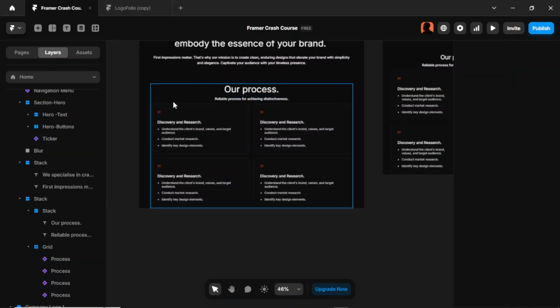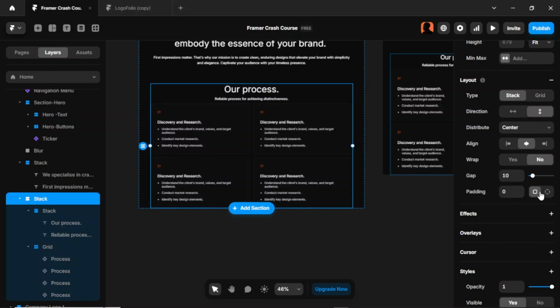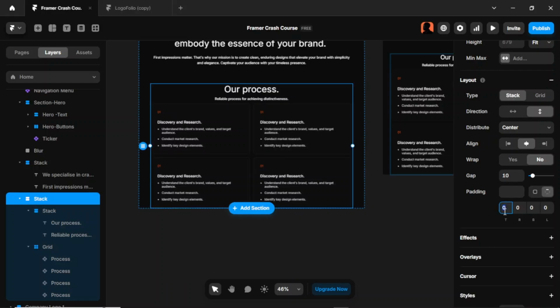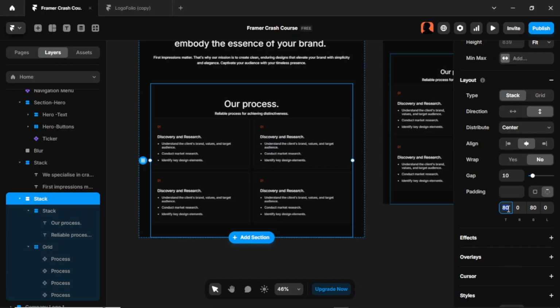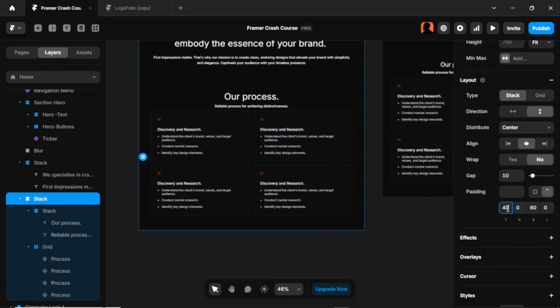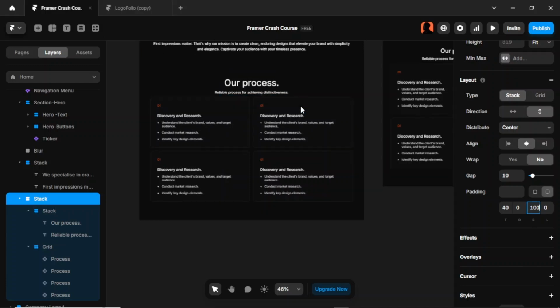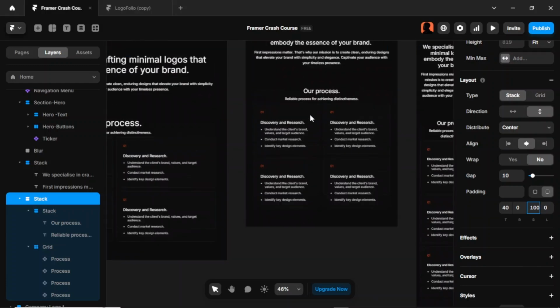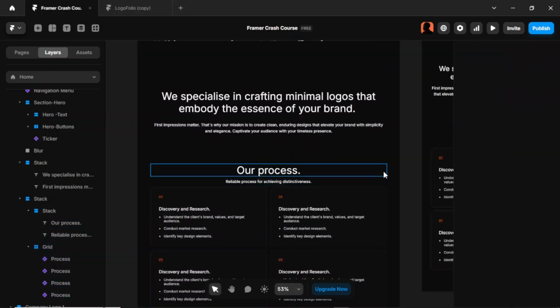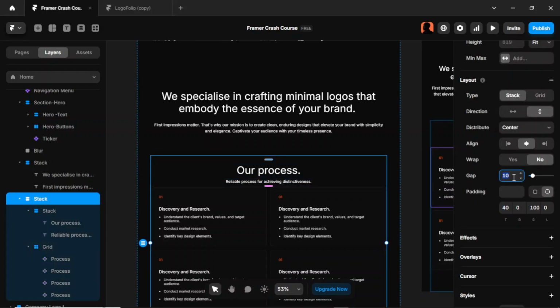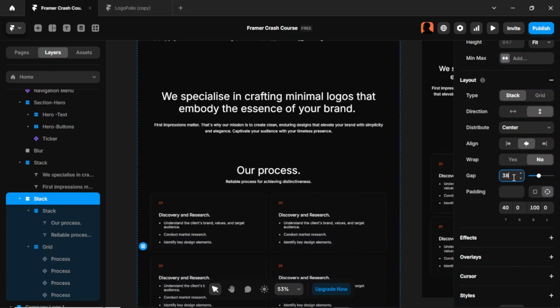So the next thing I'm going to do is just to give our stack a padding of top and bottom. I give it 80. Let's see how it's going to look at 80. I'm going to reduce this to 40, increase this to 100. Okay, it's looking good here. It's also looking good here. So what I'm going to do next is to give our section a gap. I'm going to give it a gap of 38.